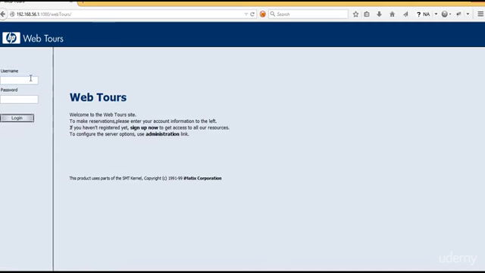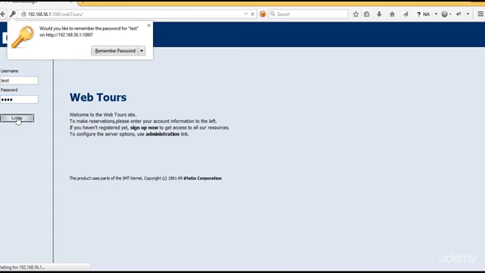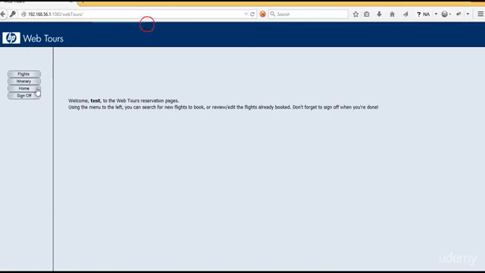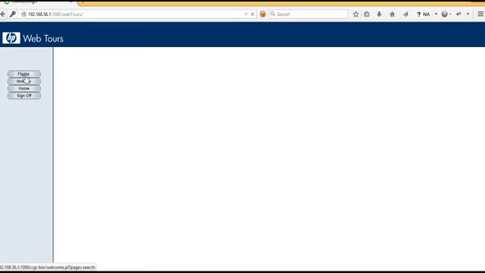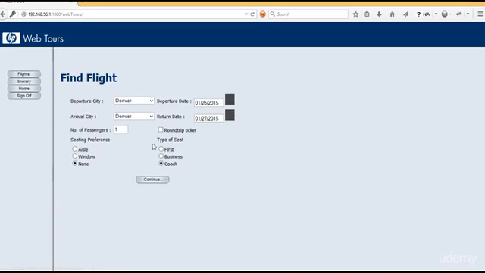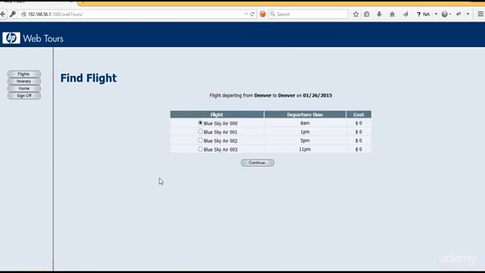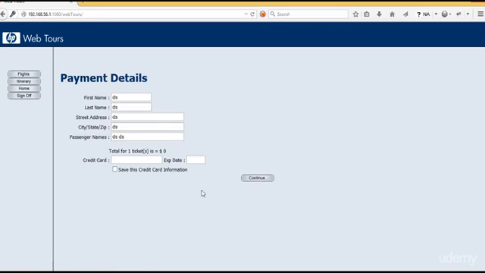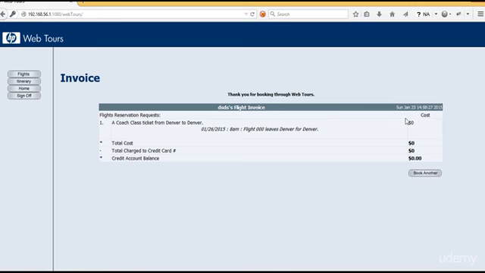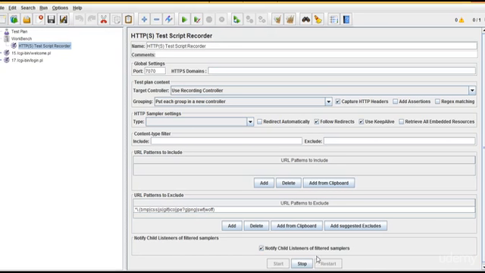This time I log in to the application, I click on flights, and continue. Let's continue with this. Finally we get a page saying thank you for booking through Web Tours. This is the confirmation page. I'll go and stop the recording now.